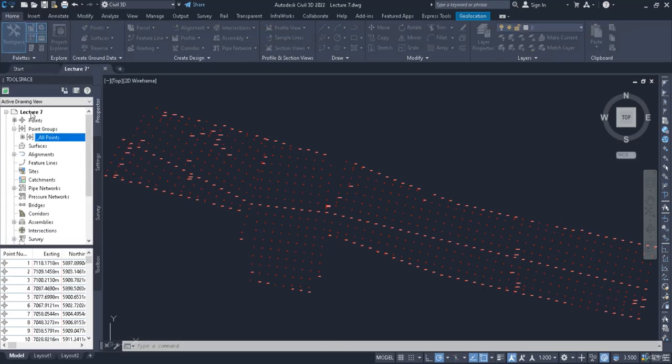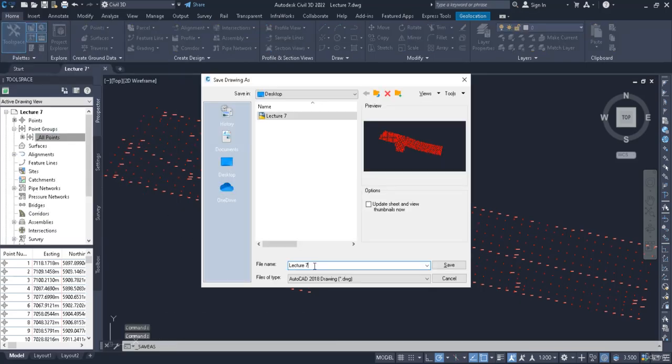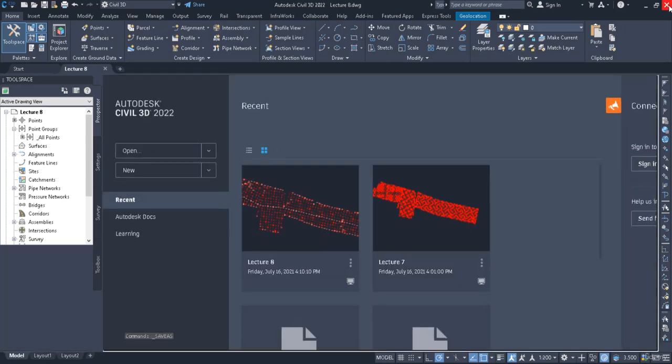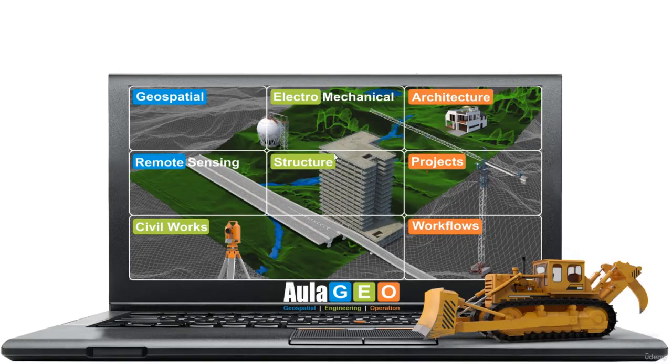So I think we have seen most of the utilities for the points. Therefore, we can save this file as lecture number 8, as we are doing all the changes in lecture number 7. Once it is done, we can simply cross it out and we can call it a day. As we are done with the point tools section, which was section number 2, in the next lecture, we will start section number 3, which is terrain surfaces.